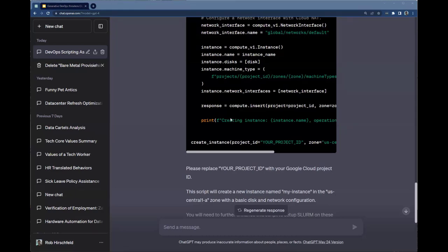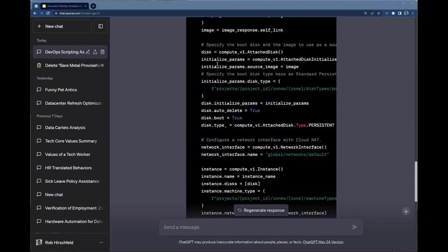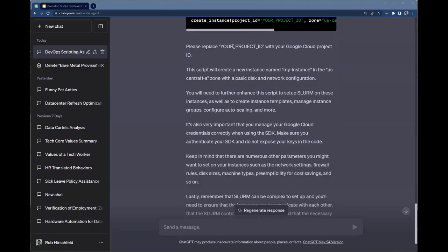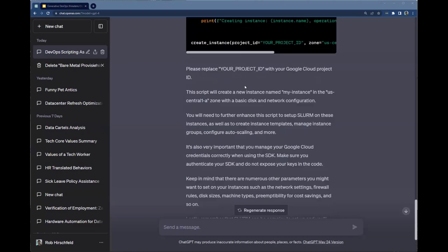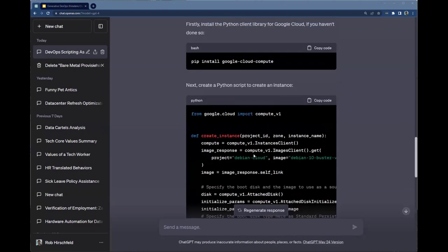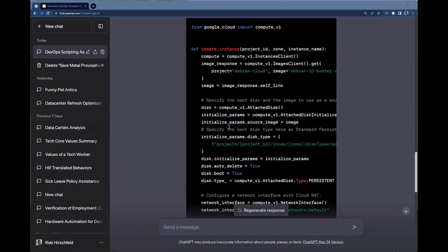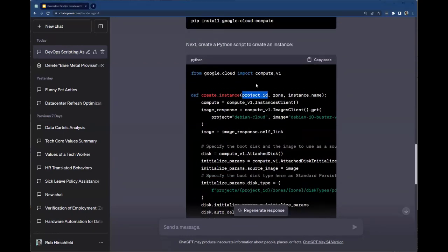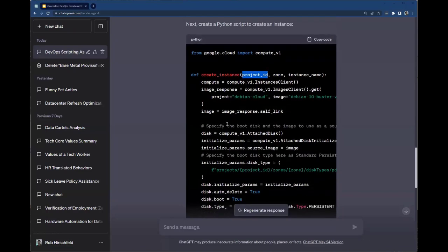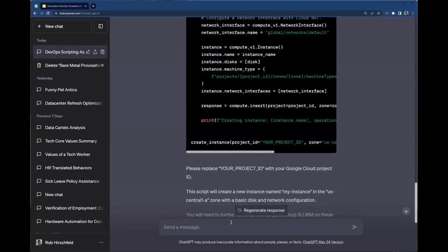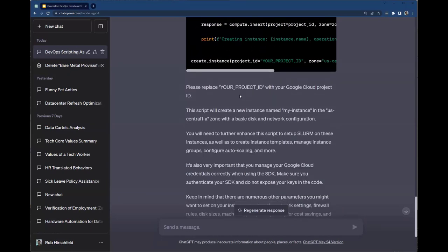See what happens. So yeah, it's actually generating pretty reasonable Python. And then it's saying replace your project ID with your Google project ID. Where's project ID? I didn't see it in here. Project ID right at the top says define create instance project ID. Huh. Okay, so it's like acting like a tutor. So that's nice. Wow.